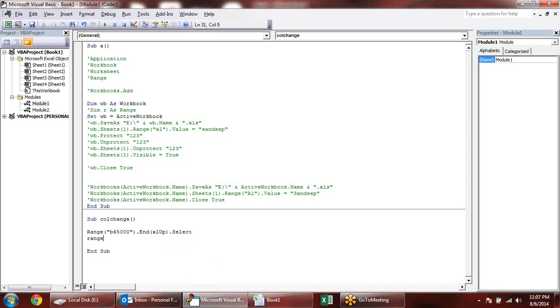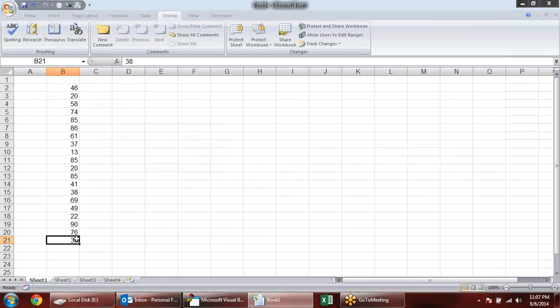Okay, now in the second range, I will give Selection and Selection dot End xlUp, and this one dot Select. Okay, why do you put Selection two times? See, the second line, I just run this one only. So first it just selected this one.